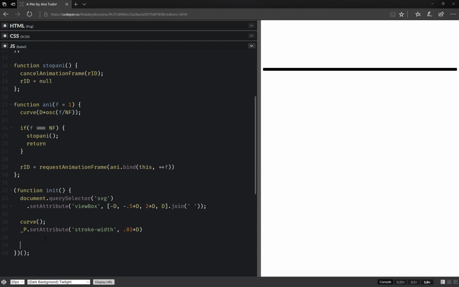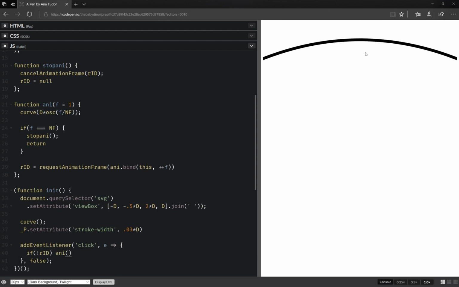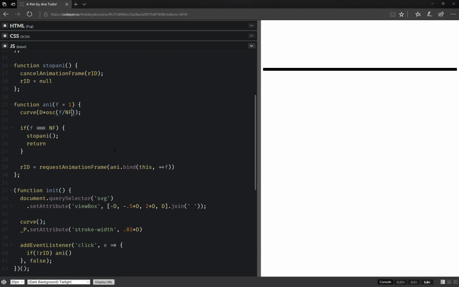We want it to start on click, so that's going to be add event listener click. So if we don't have an animation running currently, so the request ID is null, then we can start a new animation, and that's basically it. So clicking just starts another animation.